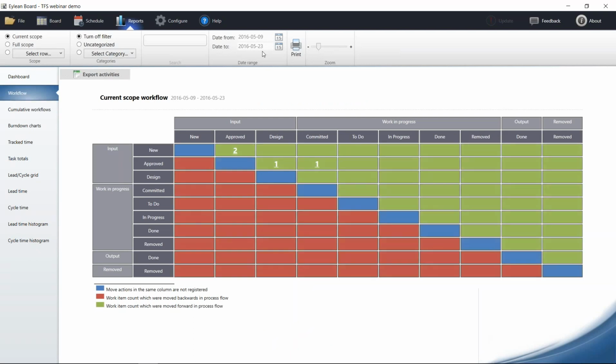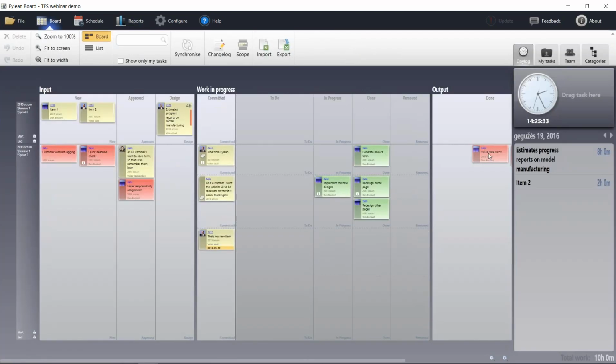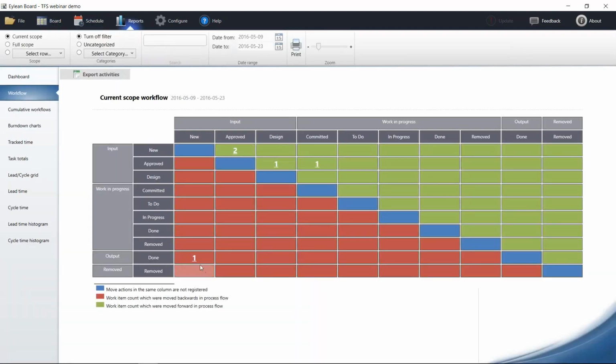Also, we have a nice one called workflow, where you can see what is the moving direction of your items. So if it's in a green field, means your items are progressing in the right direction. But for instance, if I try moving something back and get back to the report, it will show me that there was either an item that didn't meet quality requirements or was returned from production for some reason. And this is where you see how good your process is.